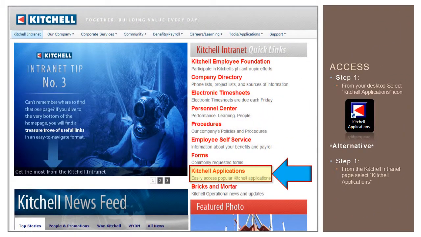Now that we've reviewed the three basic steps on what it takes to gain access into Content Manager, let's actually walk through them. On the right-hand side, you'll see Step 1. There are two options in Step 1, as we previously discussed. There's the Kitchell Applications icon for those of you that have it located on your desktop. Should you not have that icon, not a problem, there's an alternative.